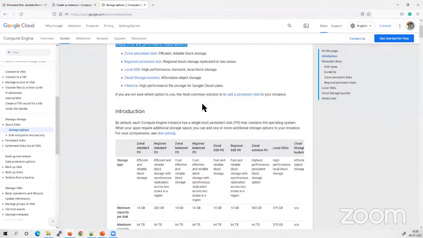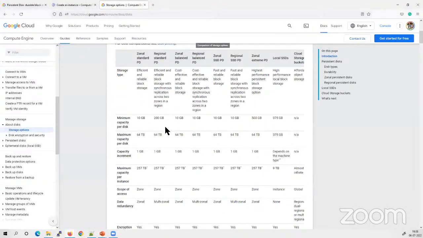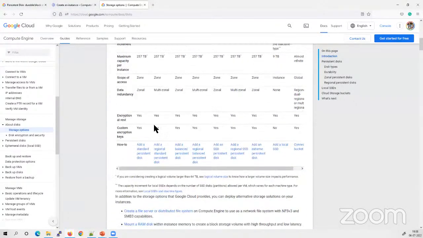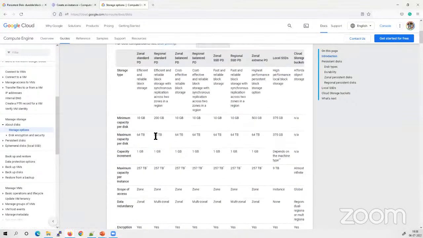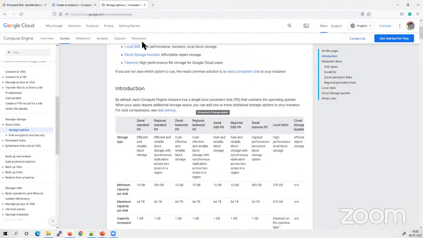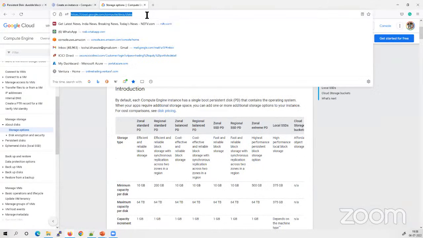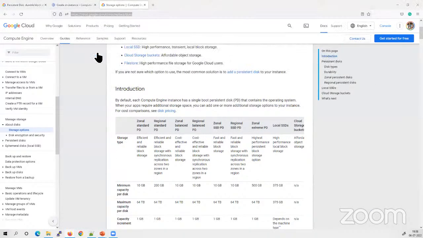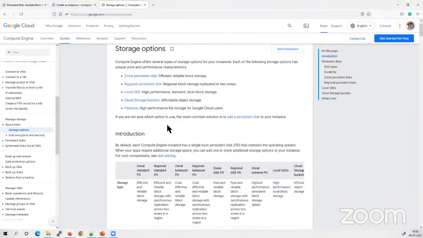And we will look at the performance criteria for all the disks, and it will also give you different details about what is the maximum capacity and so on. Let me give this link. Here it is. So we have already seen these are the different storage options which will help you to have various different performance based upon your storage option.